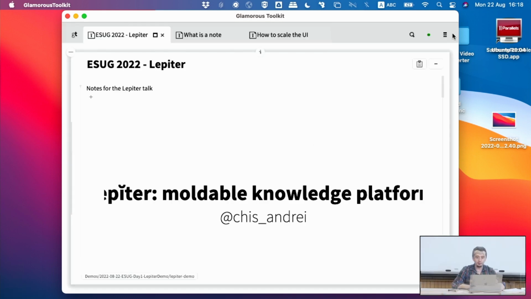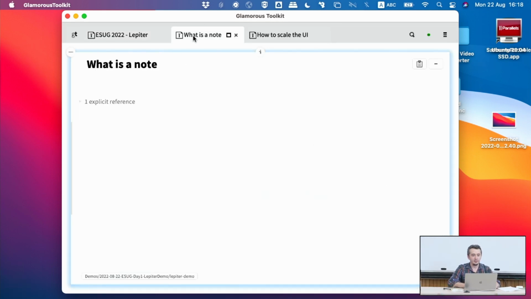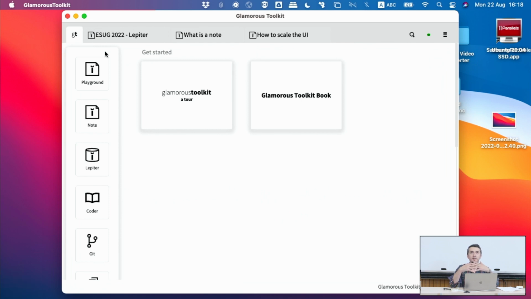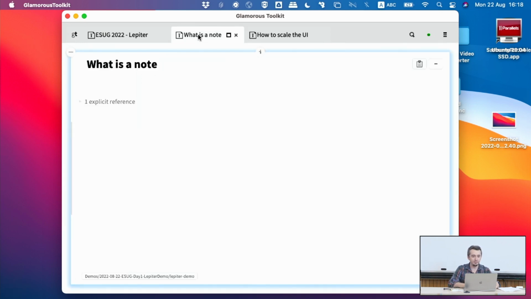If I close this, I'm going to be in GT. And the first thing that we're going to focus on are some use cases that we can do in Lepíter. The first use case is about taking notes. If I'm a person that wants to take notes, I am able to do that in GT through Lepíter. There is here a button called Note that if I click will open a new note. I already have one here. And in Lepíter, a note is a page where I can write text. So for example, this is a note.